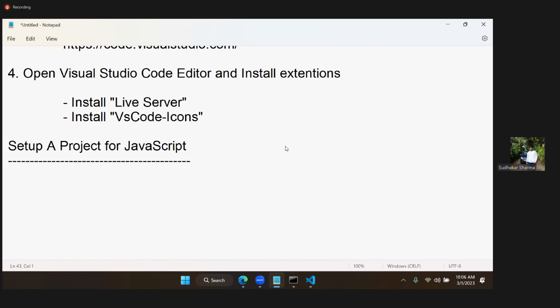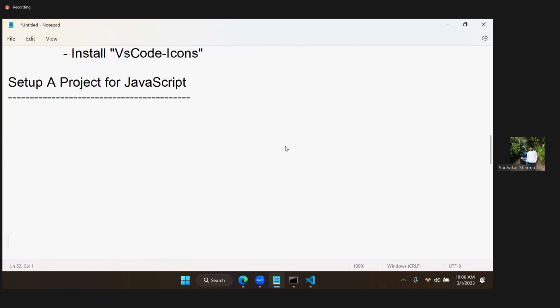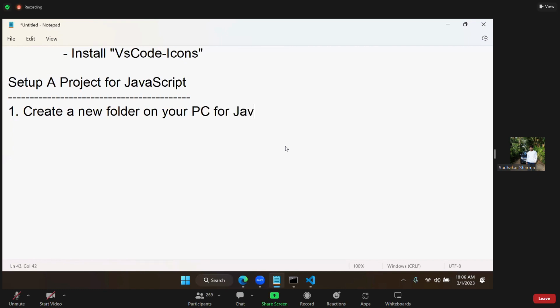How do we set up a project for JavaScript? To start working with JavaScript, the first step is you need to create a new folder on your PC for the JavaScript project. On your PC, anywhere, you create one folder.